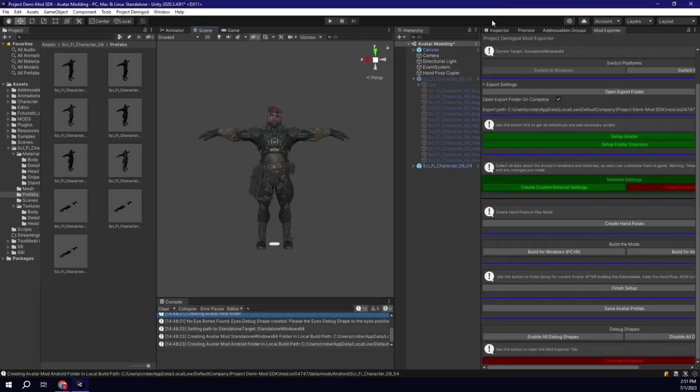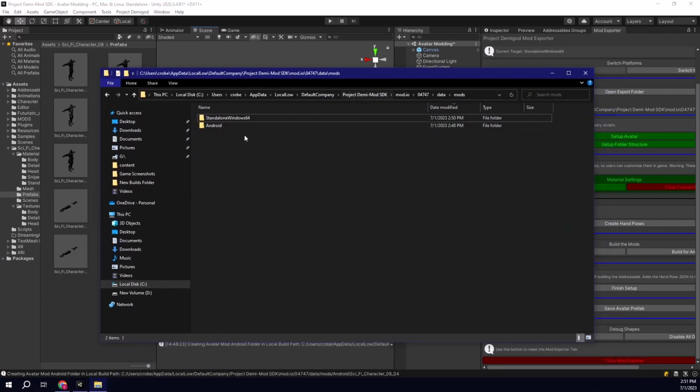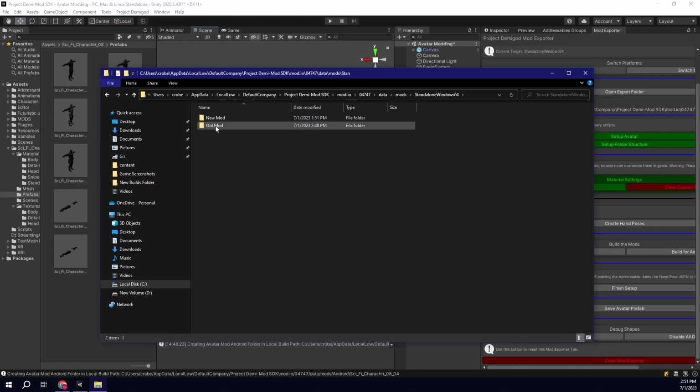Now, let's say we wanted to create a new mod for PCVR after we've made our old one. We've gone through this entire setup process again, we've created the folder structure, but before we actually finish setup and zip our folder, we want to be sure that inside here, our only mod package is our new mod. So we want to take our old mod folder and either delete it or move it into our mods folder or wherever you keep your mods. Now, inside standalone Windows 64, all we have is our new mod and the folder structure in here that we want to zip up and send to mod.io.